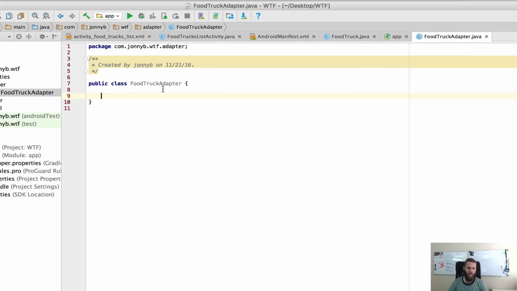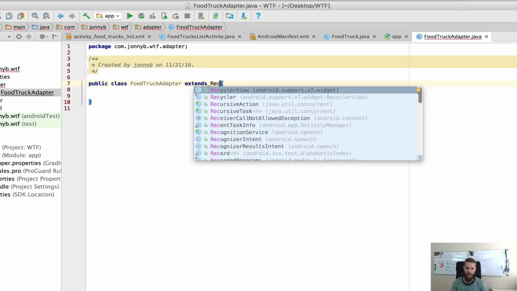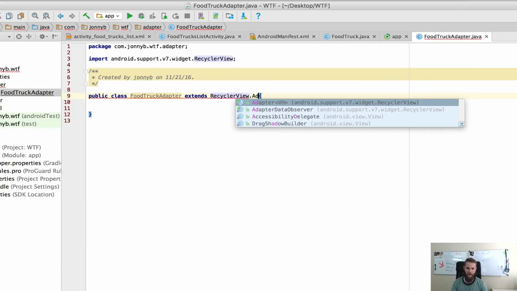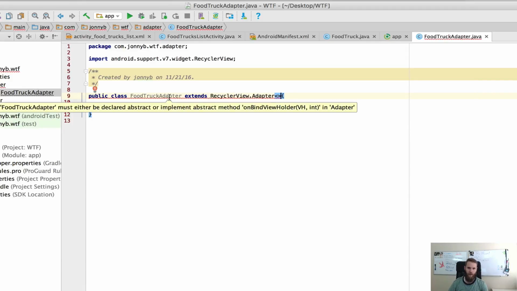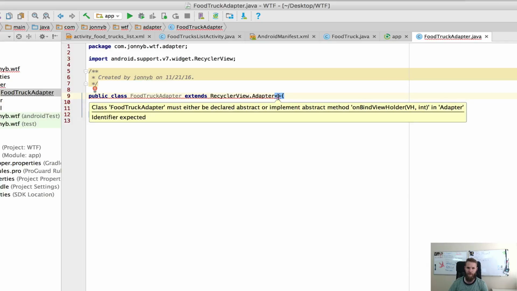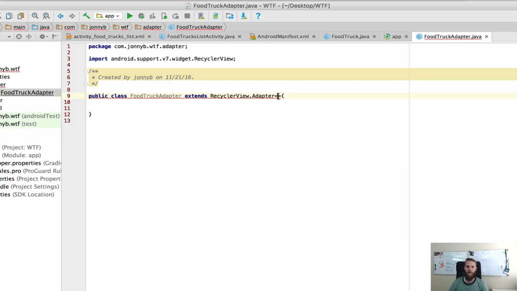First we have to make an adapter, and we do that by saying extends RecyclerView.Adapter. We're going to get some red here because we need to implement a few things. What actually needs to go into this RecyclerView.Adapter is our holder. So let's go make our holder first.